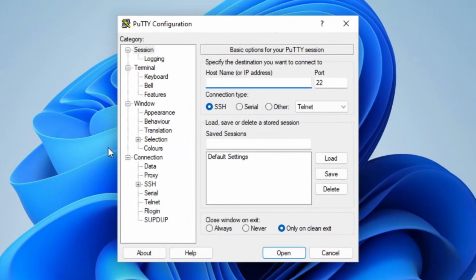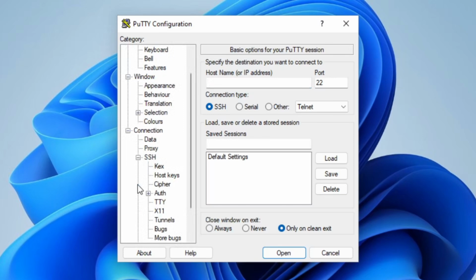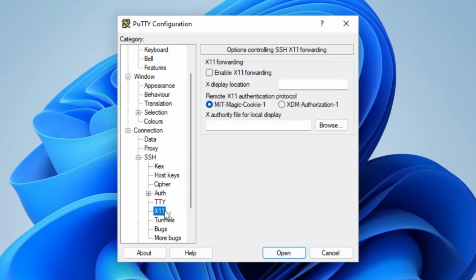Okay, super. Now the first thing we need to make sure we have set up is to come down here to Connections, and after we click on Connections, we want to click on the little plus sign next to SSH. Come down here and click on X11, and we need to make sure that the checkbox that says Enable X11 Forwarding is clicked.